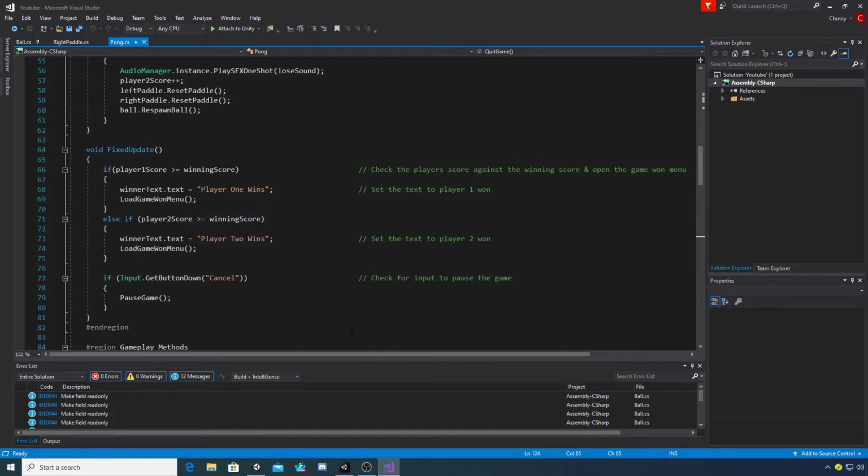In fixed update, we're going to check if the player 1 score is greater than the winning score. We're going to change the winner text to player 1 wins and we're going to load the game 1 menu. We'll then do else if player 2 score is greater or equal to the winning score. We'll change the text to player 2 wins and load the game 1 menu.